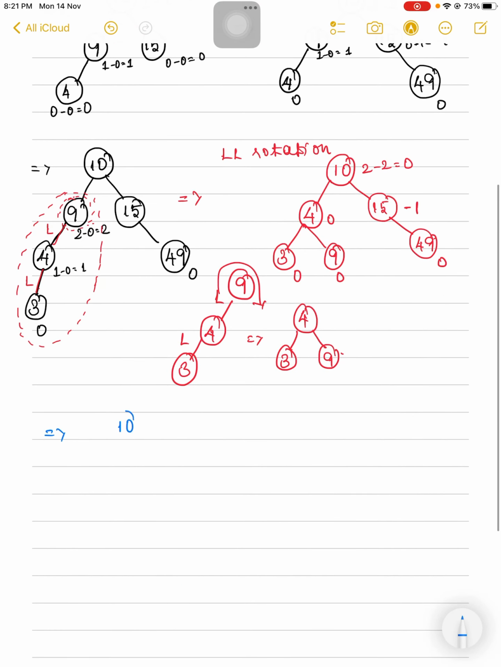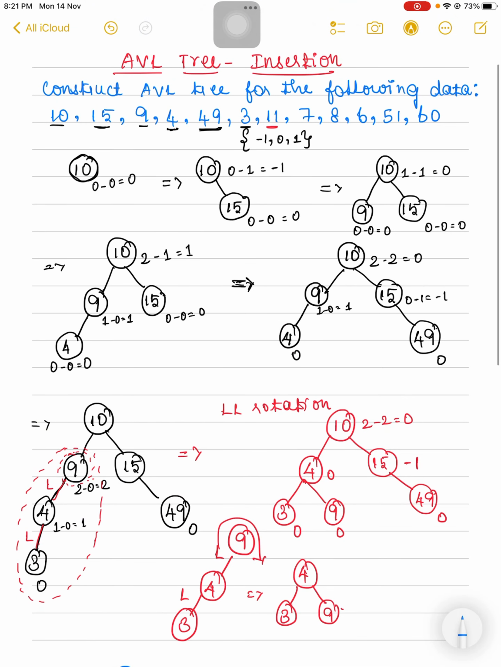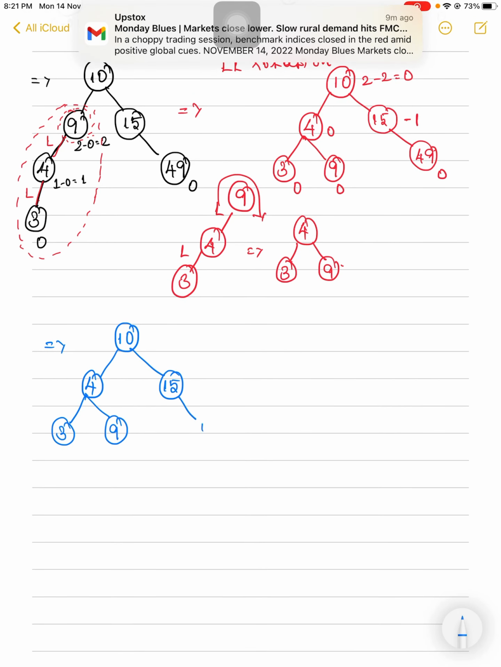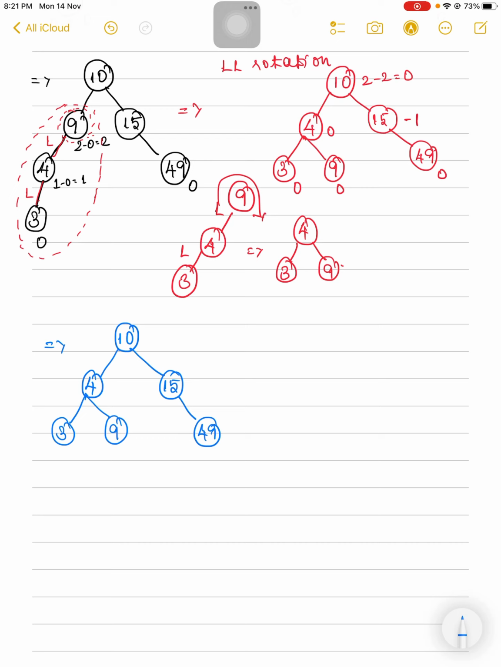The actual tree was 10, 4, 15, 3, 9. Now the new node which you are going to insert here is the data element 11, right? So the right place for, sorry, I forgot to include this 49. So the right place for including 11 is here, right? When we check the balancing factor, yes, it is balanced only. Everywhere we get 0. It is balanced.